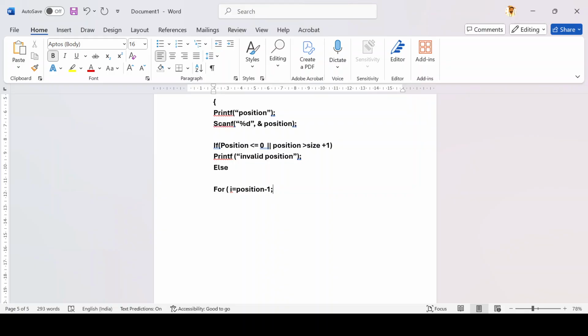I just keep on shifting by one, right? So I should shift a of 3 to a of 2, or a of 4 to a of 3 at maximum. So I should be within the maximum range of I lesser than size minus 1, and then I'll keep on incrementing. So a of I will be assigned a of I plus 1.